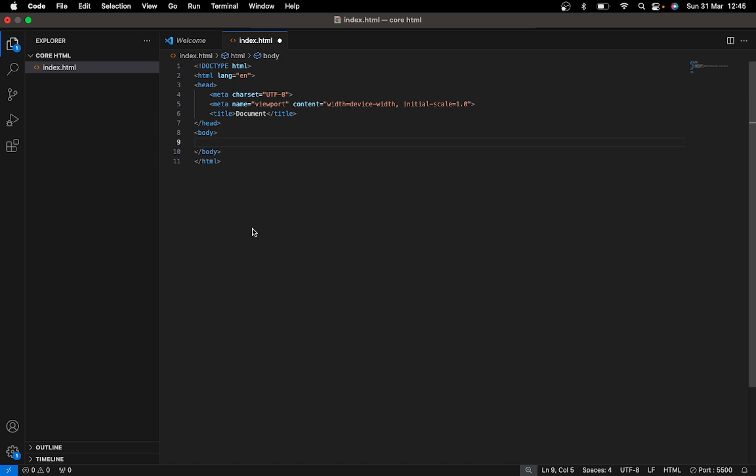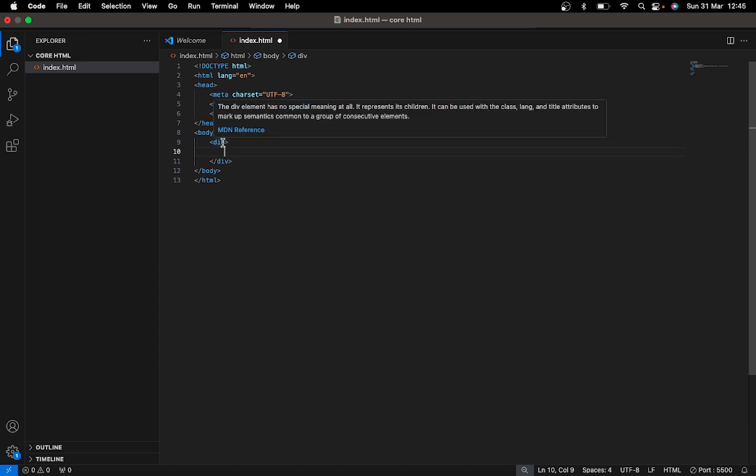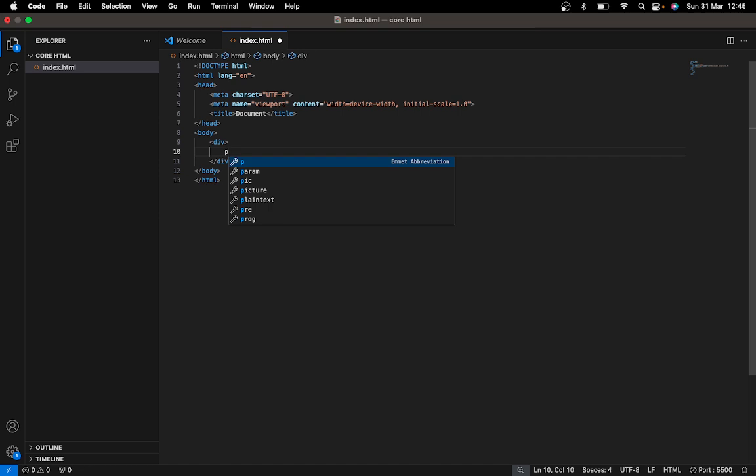Let me give an example of non-semantic elements. Div is a non-semantic element. If I hover on it, it says the div element has no special meaning at all. Let's see a p tag. A p tag represents a paragraph.